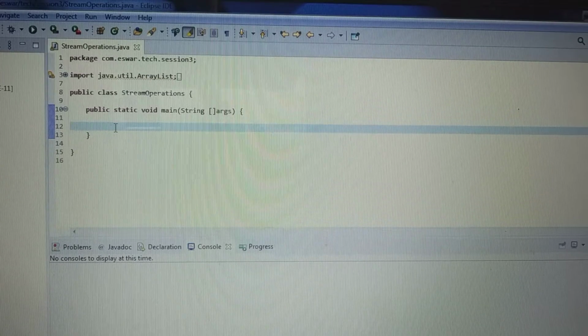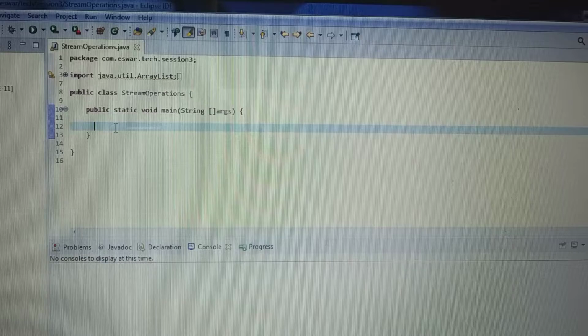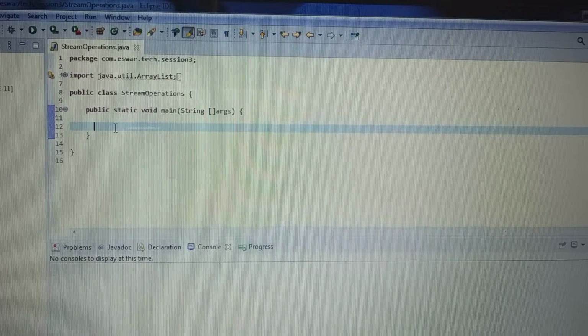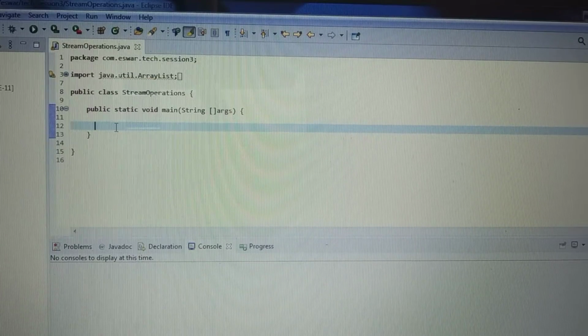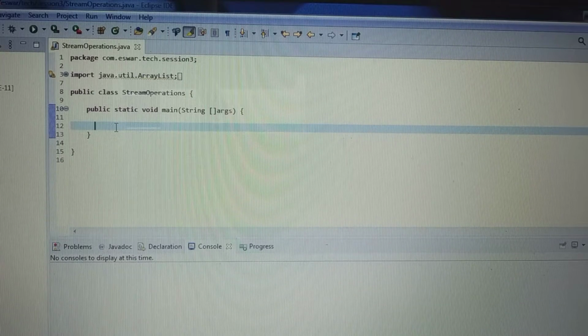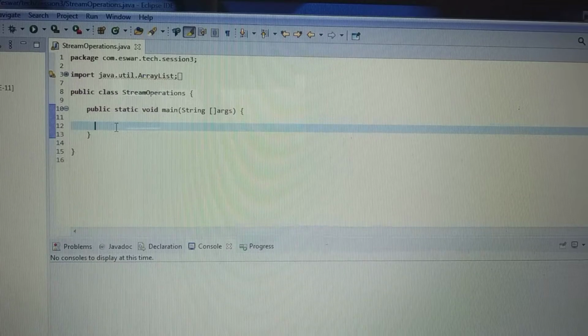In Stream, we have two different types of operations: intermediate operations and terminal operations. Intermediate operations are the ones that execute before the terminal operation executes. We also have an important method called collect. This is one of the methods used to receive the elements from a stream and store them in a collection, which means it collects the final result of the stream processing into a collection. How these methods work, we will see in the examples one by one.